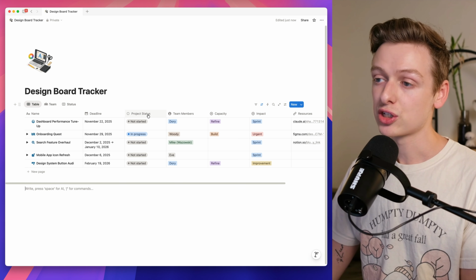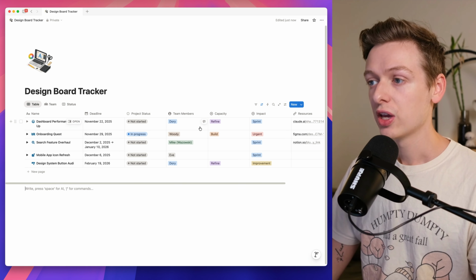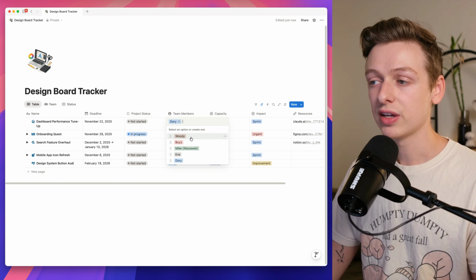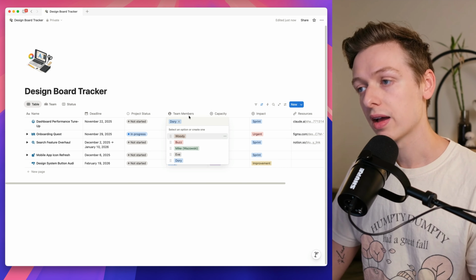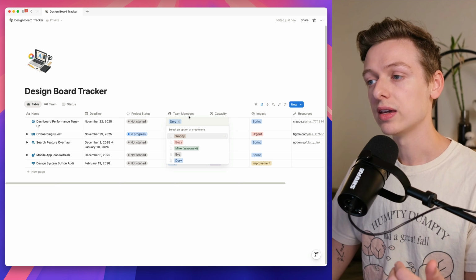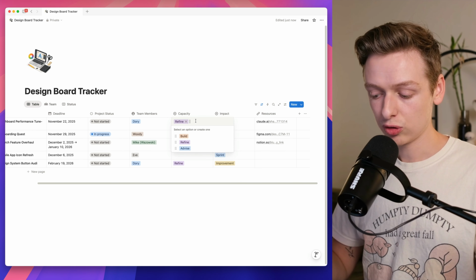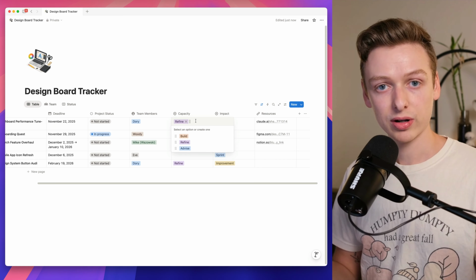You have a project status to see where things are. You have your individual team members, and you could assign multiple team members here for the project, and then you could assign individuals for the actual tasks. The way that capacity works is a bit of an attempt to t-shirt size the design work. So the idea of build, refine, advise is to give a rough estimate, an indication to the designer, or to yourself if you're the one using this, of how much work you're going to have to do on that task.